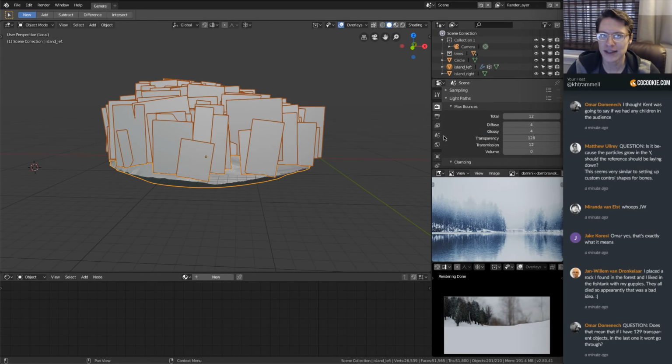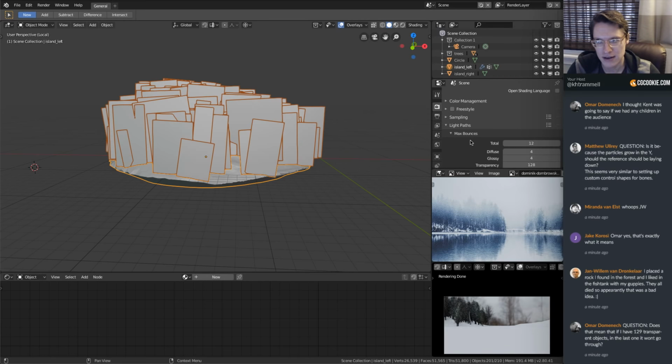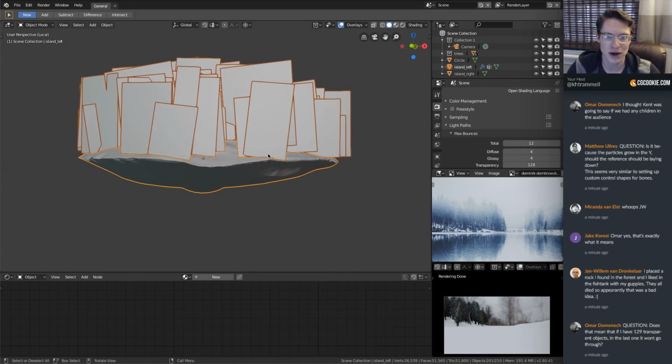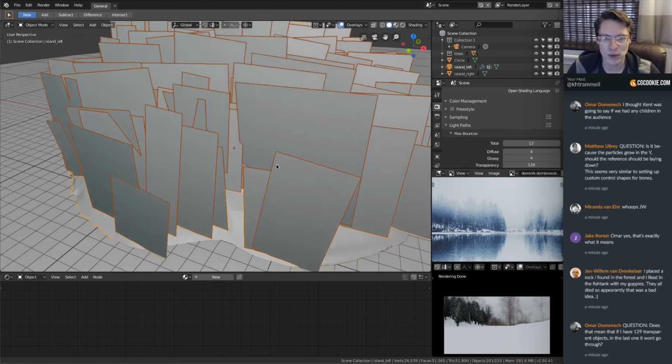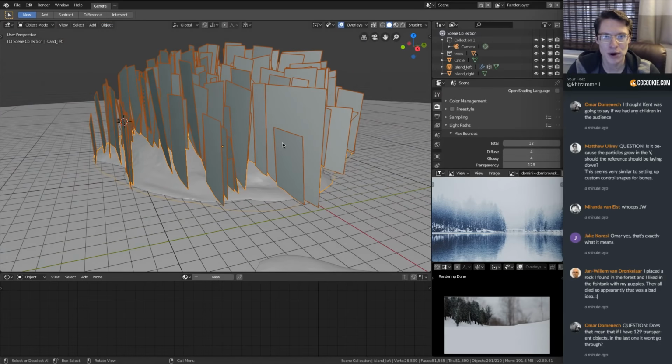Okay, now that we've got the density set up, that's where I'm at. With the density set up, we can start to fine tune our particle system.